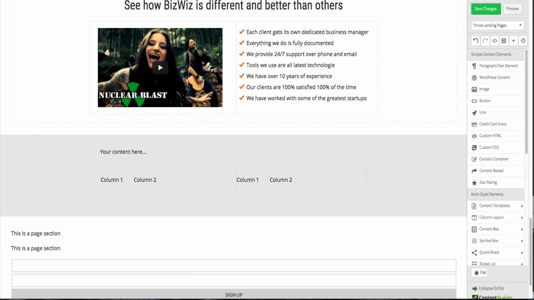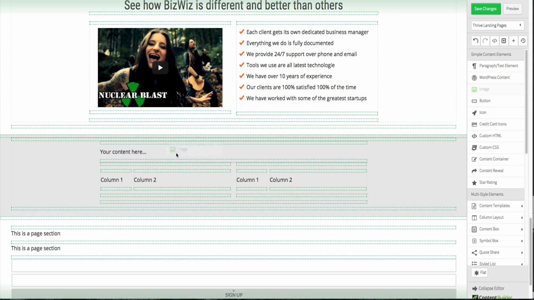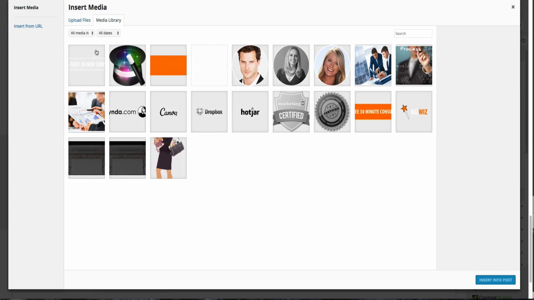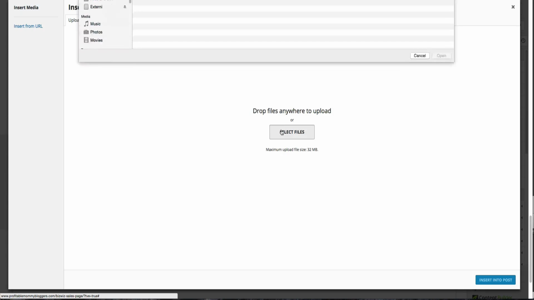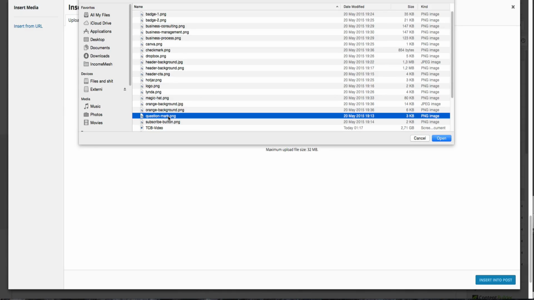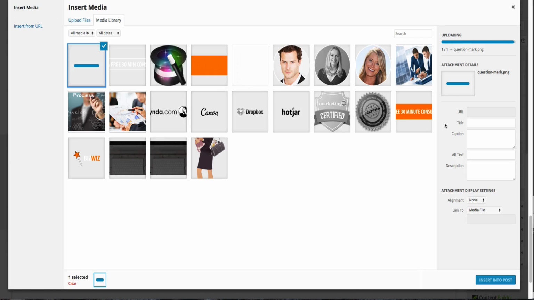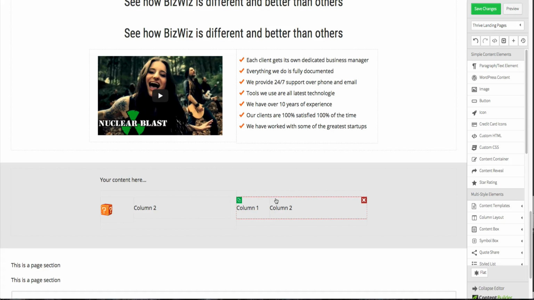Okay, now let's see your content here, and now I will need images. Okay, let me just add image section here, remove this button here, add this question mark box here, question mark here, open, insert into post. Okay, that looks good. Then let me see what else can we do here. What else can we do here?